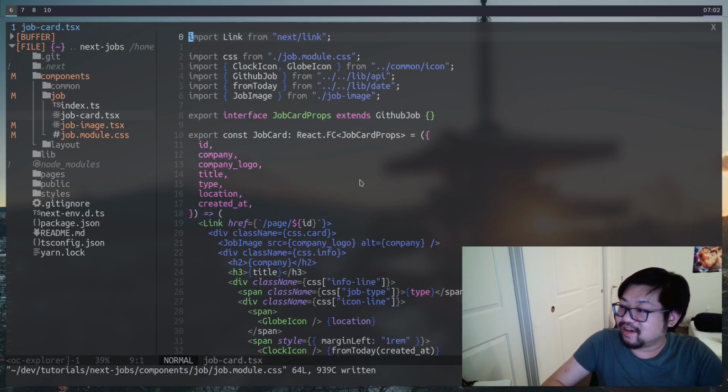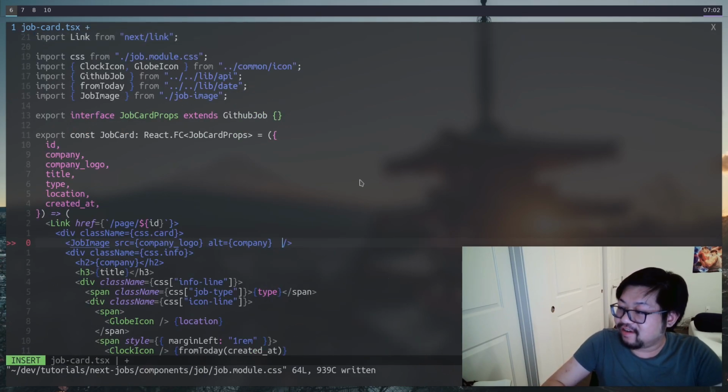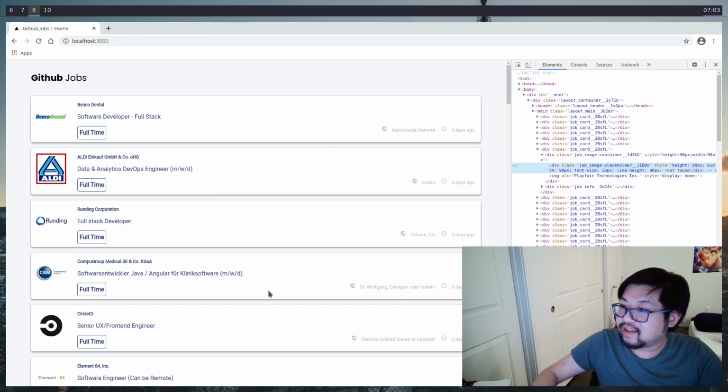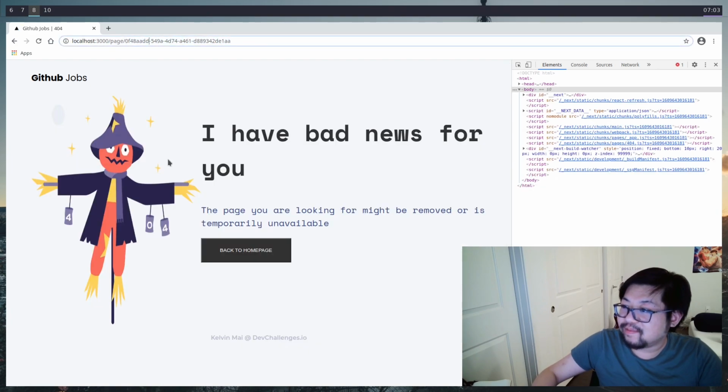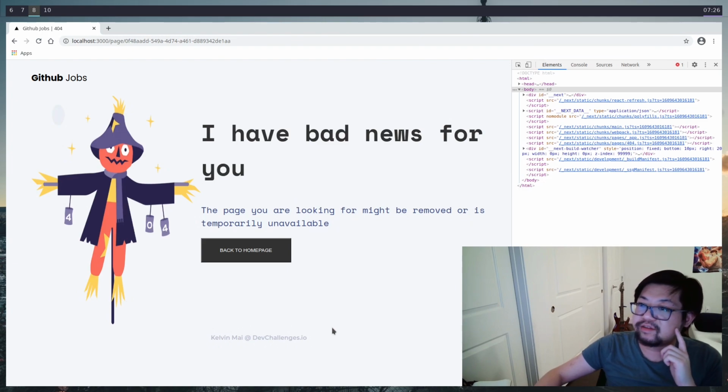We just need to go to the job card and add another prop here for size. And this is going to be 90 pixels for the square. That finishes up the job card. The next thing to do is, when we click on this, actually have an endpoint for the job page. And I think I'll save that for the next video.